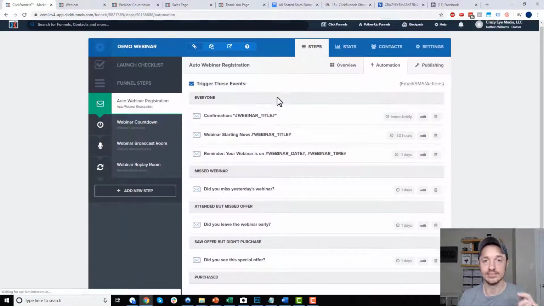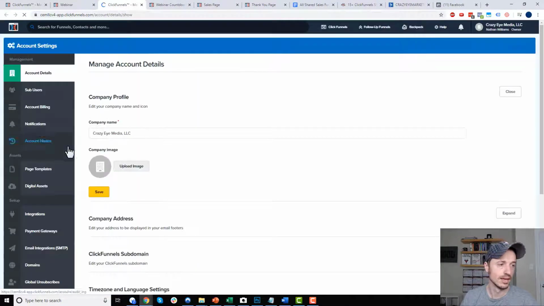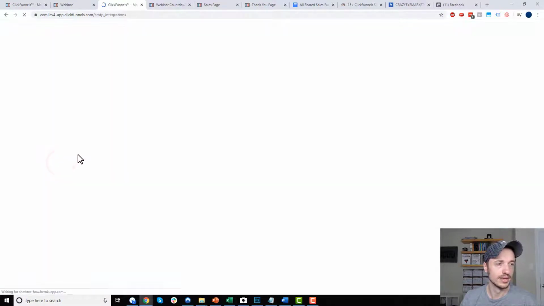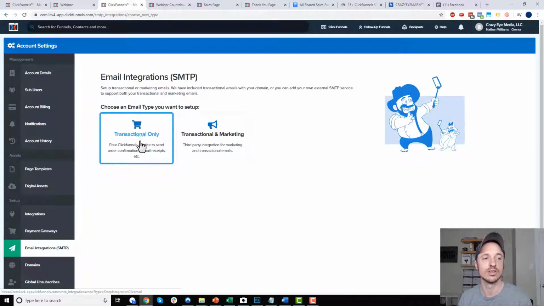So what this is now, assuming you've gone in here and you've set up your SMTP settings. So you come in here and you go into your SMTP email integration, and you've gone ahead and set this up. Now, ClickFunnels does offer a free simple one that you could go ahead and use for your Evergreen webinars. Alternatively, you could connect a third-party tool like Mailgun to handle your emails, and there's pros and cons to each. But for Evergreen webinar, the simple ClickFunnels integration, so this transactional only one, is really all you need. But if you want to go more advanced, you can go ahead and set up a third-party one. So transactional only would mean you're setting up the ClickFunnels SMTP.